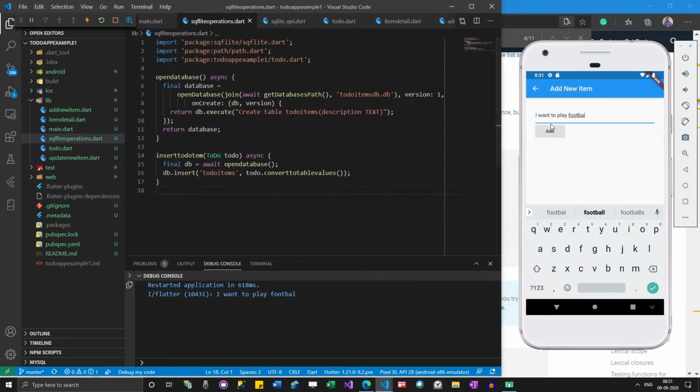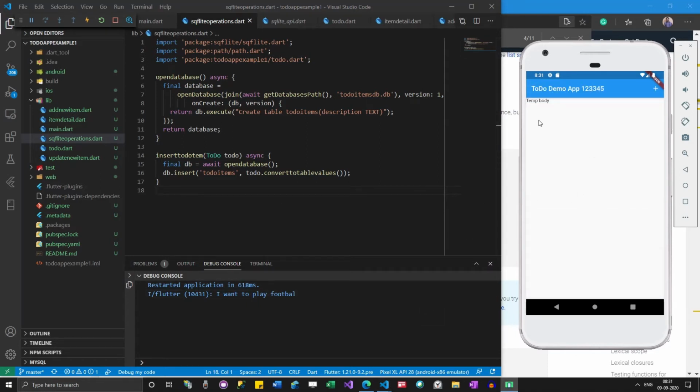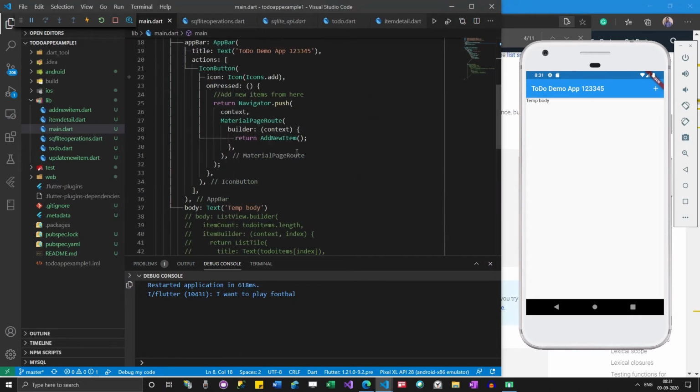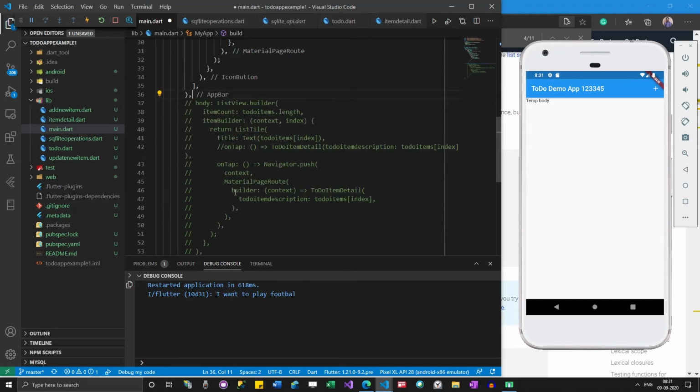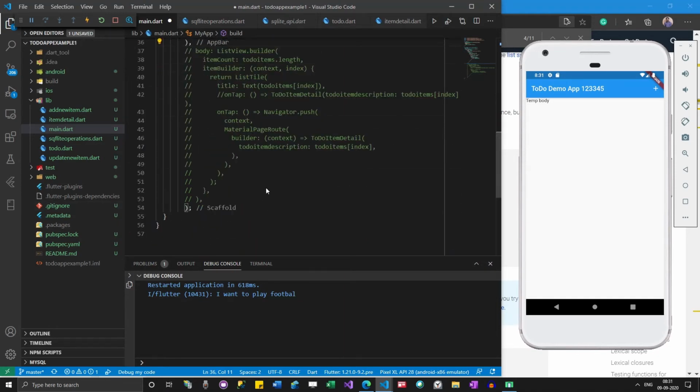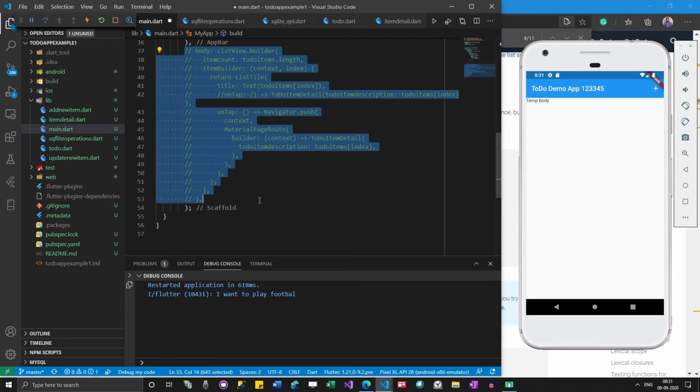Okay, so I want to play football is probably inserted inside this table. Now what I'll do is I'll go to the main.dart file, I'll remove this temporary code, and then I will try to fix this code.